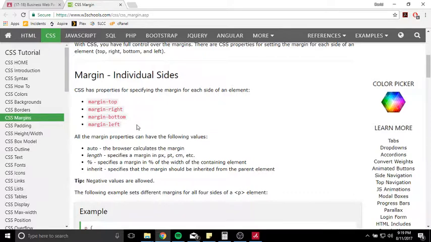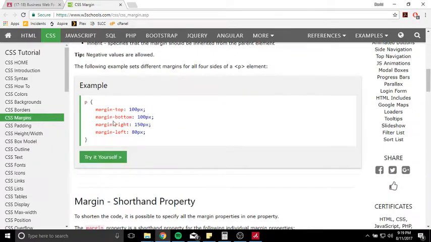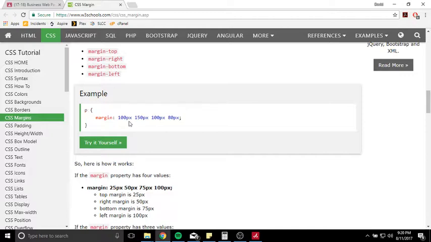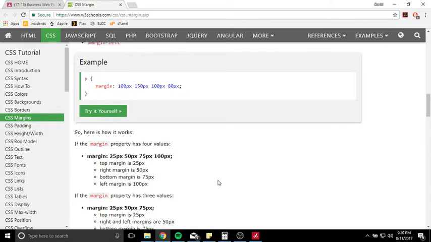Honestly, a lot of the same shorthand for borders works for margins. So you can do a full shorthand, so margin 100 pixels on the top, and let's see, does it go right, bottom, left? I think. But yeah, you can apply them all in one statement.